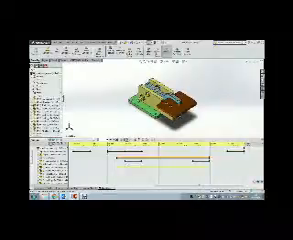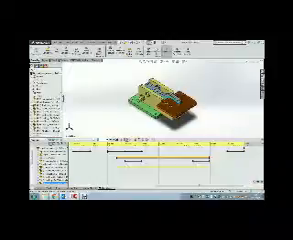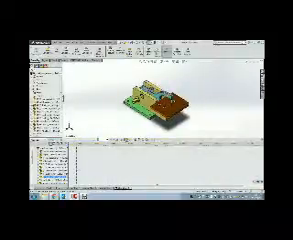And just a few simple tips when you're creating this. So first off, at the bottom here, I'm just going to right click on motion study and create a new motion study. So I'm just going to show you how to start it from the start.